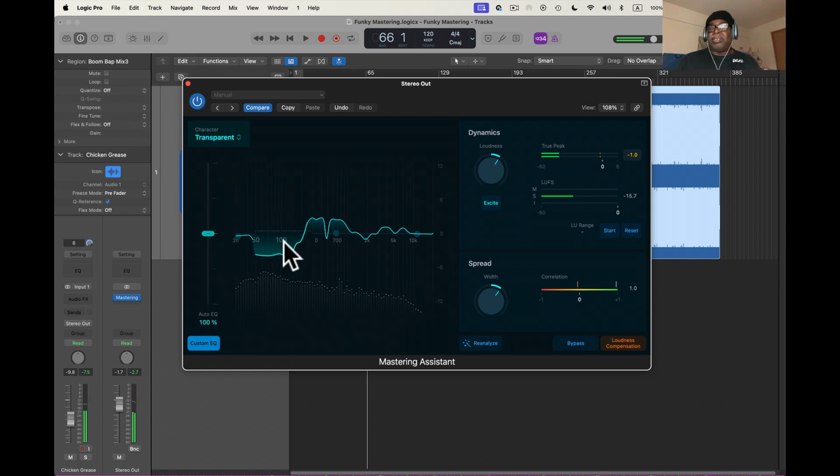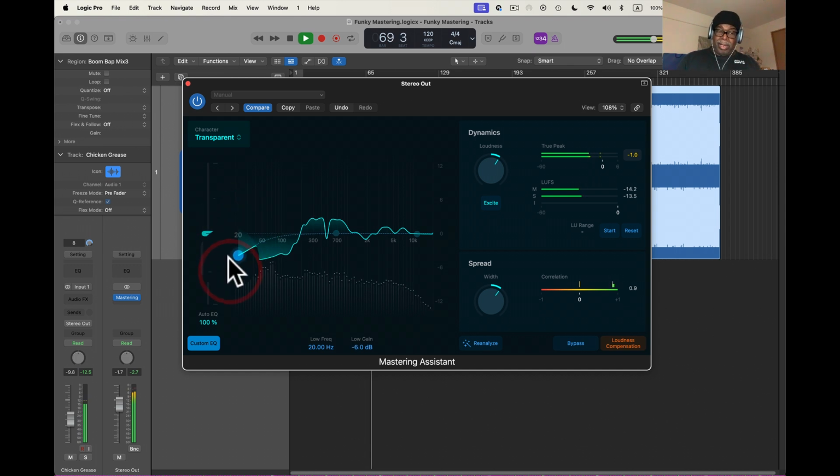Now, inside of this mastering assistant tool, I can also change some of the EQ. Like, watch this. I can add bass. I can take it away. Just so much. I can increase the mids. Lower them out. I can do the same. Get those hi-hats a little sparkly.